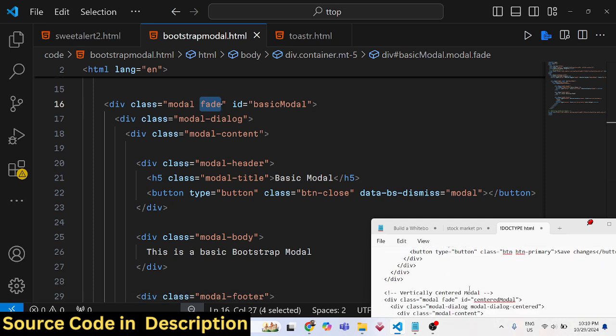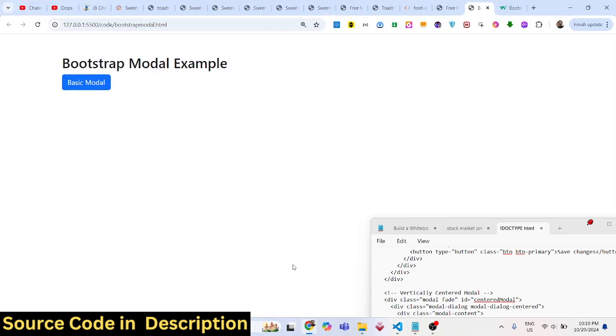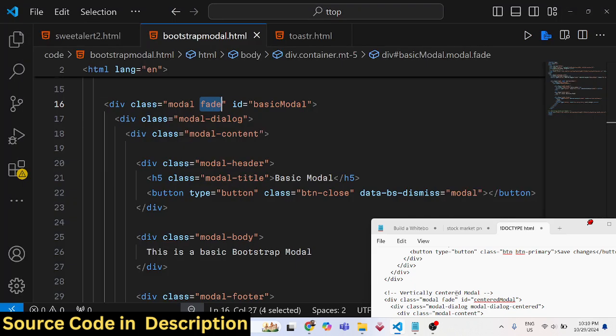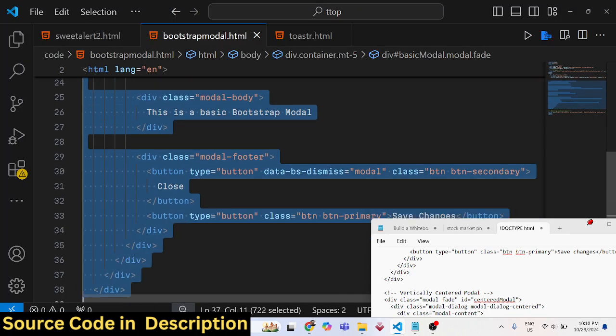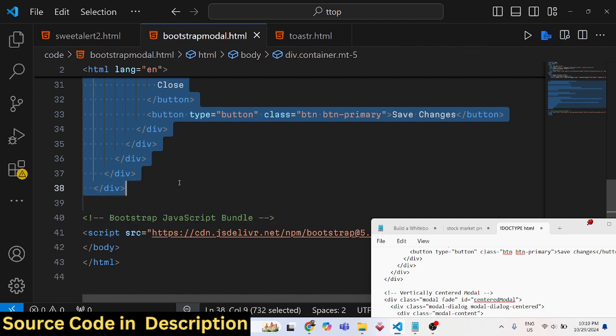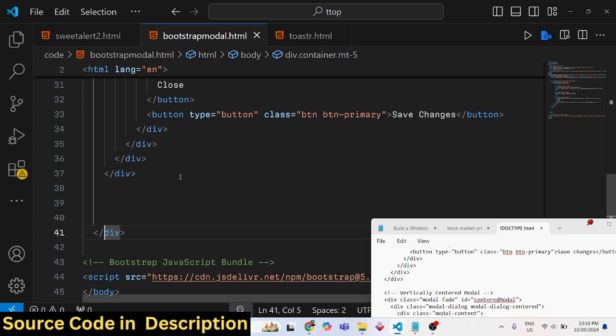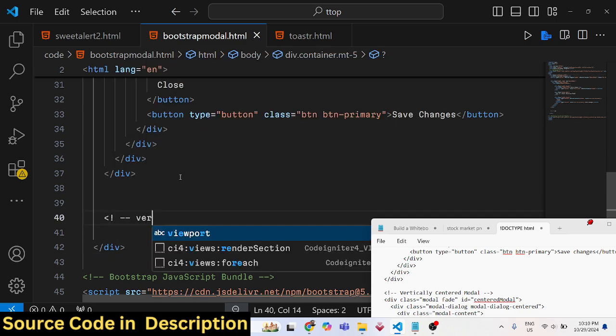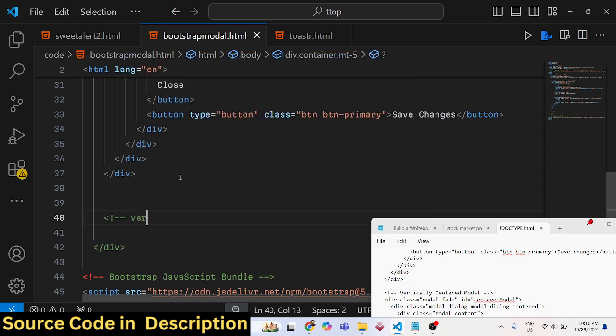The second type of modal that I want to show you is the vertically centered modal. If you want to center this modal in the center of the screen, both horizontally and vertically, for that we do have a class which we can add. So I will simply copy everything from here and paste it. So this will be vertically and horizontally centered.